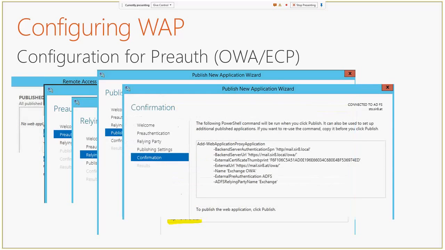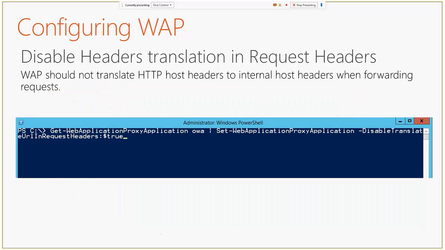All right, and one for the road really. This came down from the web product group directly. They asked us for OWA ECP deployments to disable the URL translation in request headers. I just copied the appropriate screenshot in there. The idea is that Web Application Proxy would rewrite any URLs that come in request headers really, and it seems that OWA ECP link doesn't really do well with that.